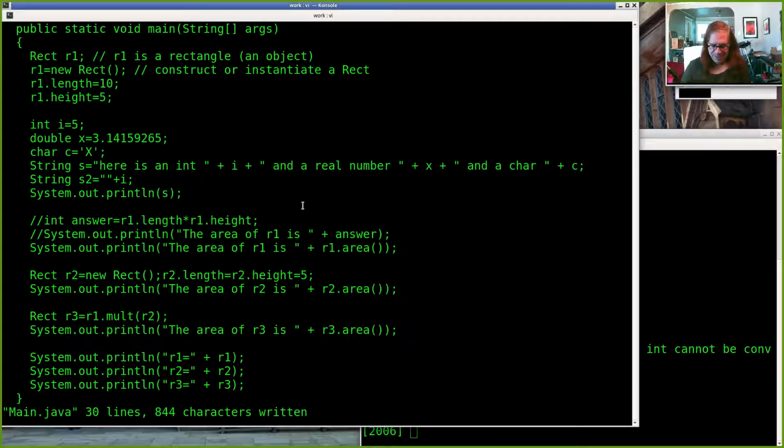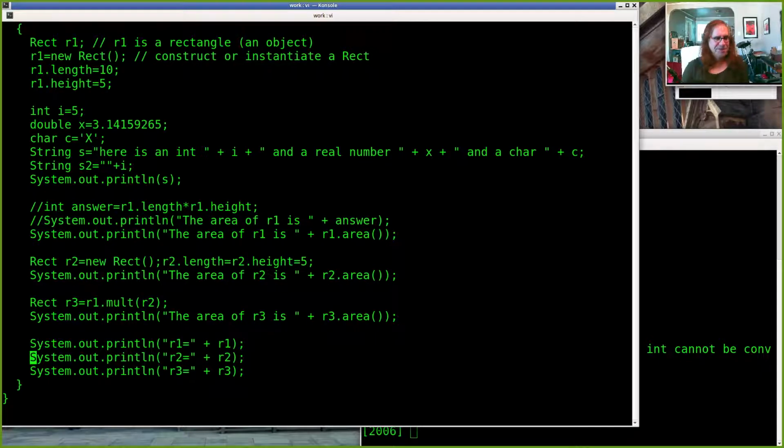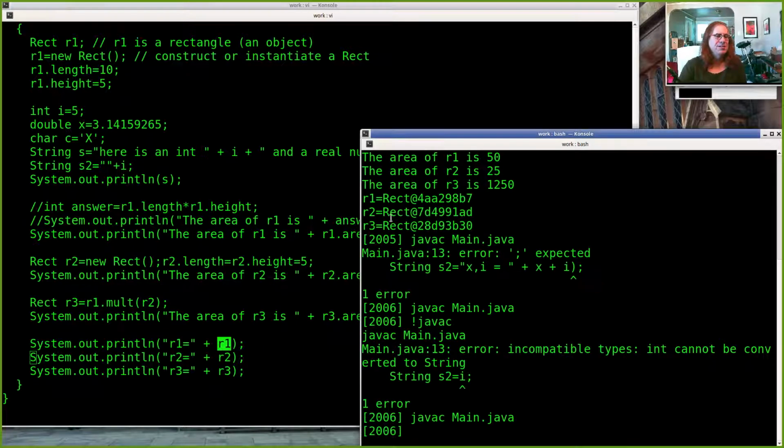All right, so two strings, right? If I try to take an integer or a float and convert it to a string, it works. It knows how to do that. If I try to convert a rectangle, R1 is a rectangle, which is the class I created, it doesn't know how to do that. And so it gives us this funny string representation.